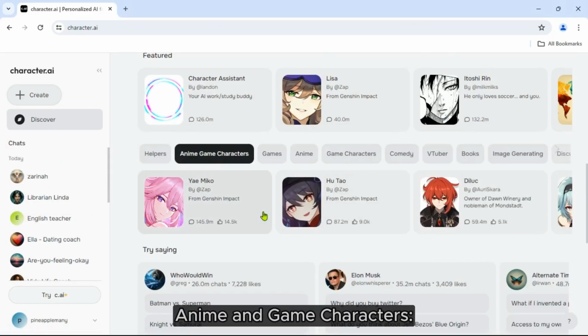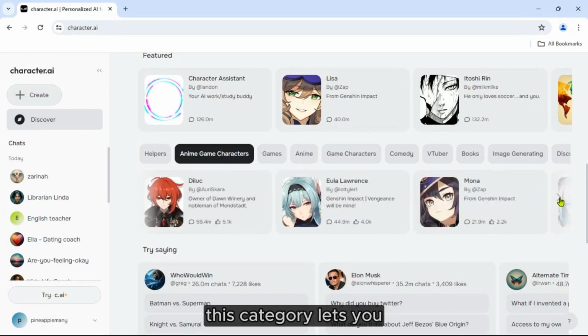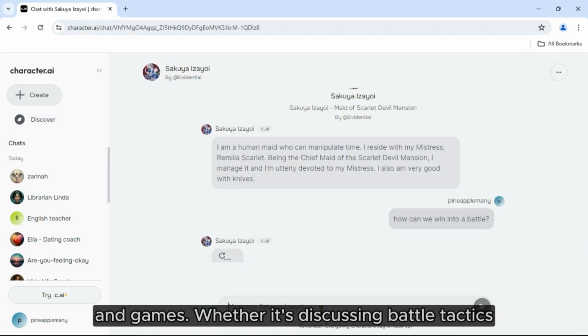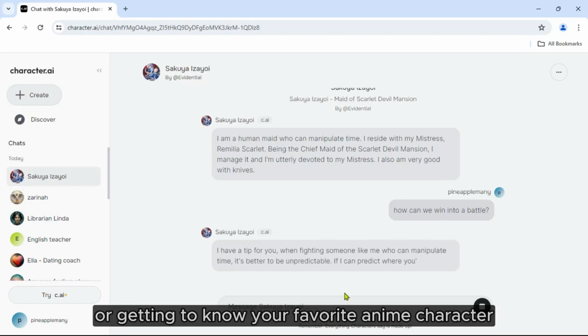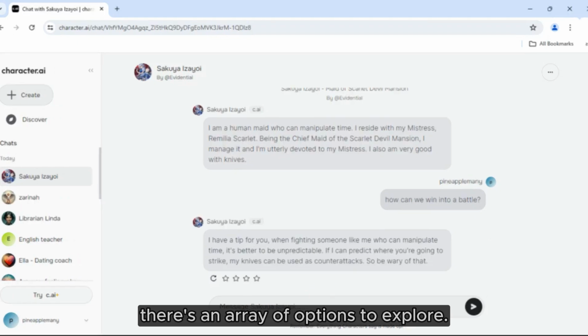Anime and game characters. For fans of anime and video games, this category lets you dive into conversations with characters from popular series and games. Whether it's discussing battle tactics with a high-fantasy RPG character or getting to know your favorite anime character, there's an array of options to explore.